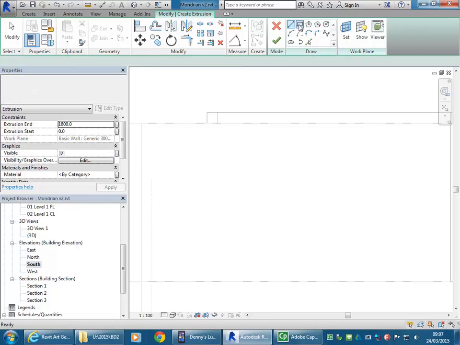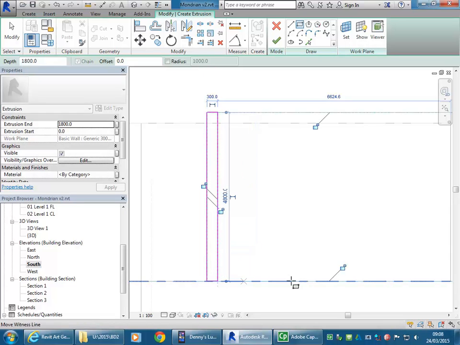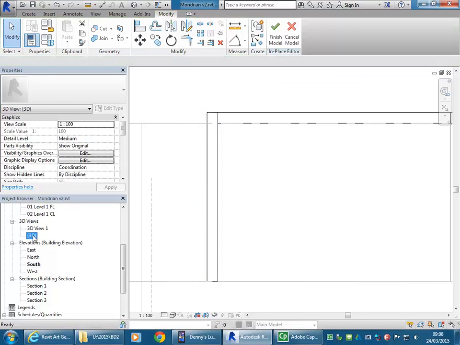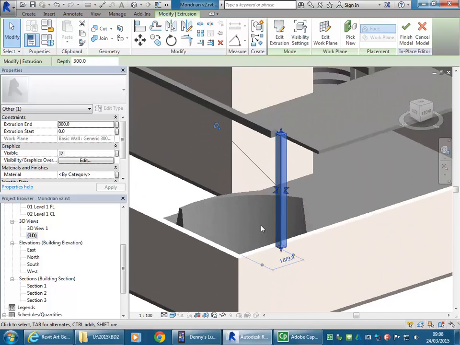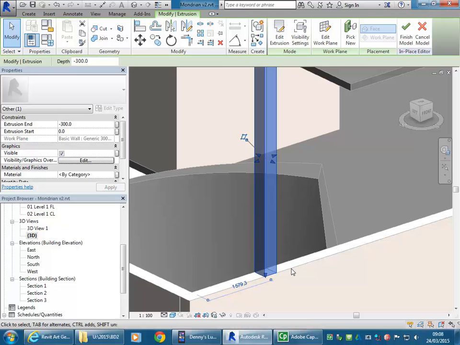So now I can draw a rectangle from the side. The end I'll make 300. Might need to go the other way, might need to be minus, we'll have a look at that in 3D. So I'll finish that and then show you in 3D. Yeah, it does have to be minus, so I'll make that end there minus 300, and that's going to go back from the surface of the wall.